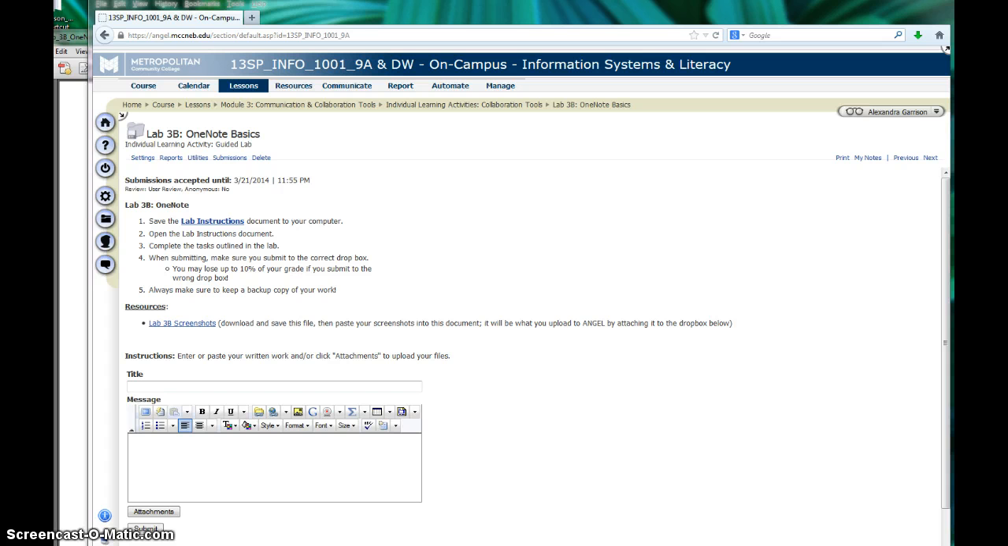It's Lab 3B. It's an individual learning activity and a guided lab, which means you go through the instructions that are provided for you here in Angel. But I think there's been some confusion about OneNote, and the screenshots in those lab instructions are a little out of date. So I'm going to go through and walk you through it.